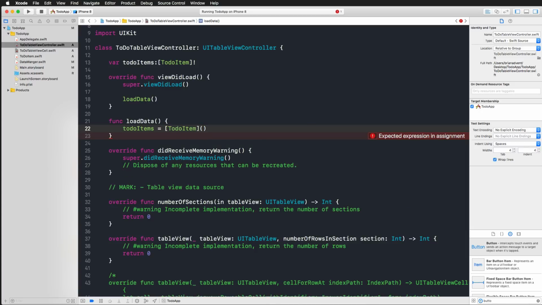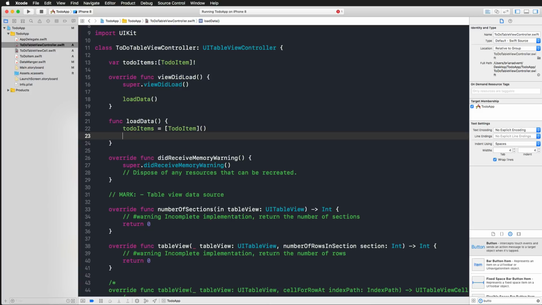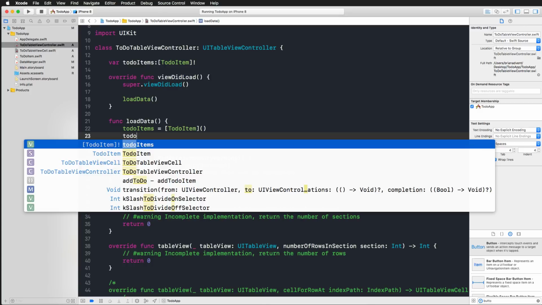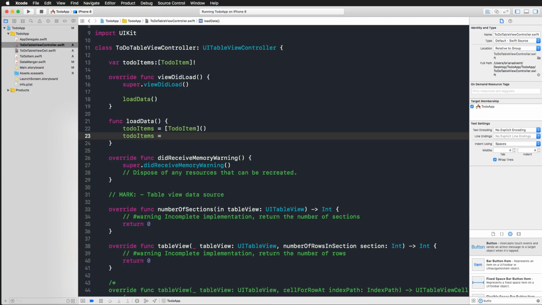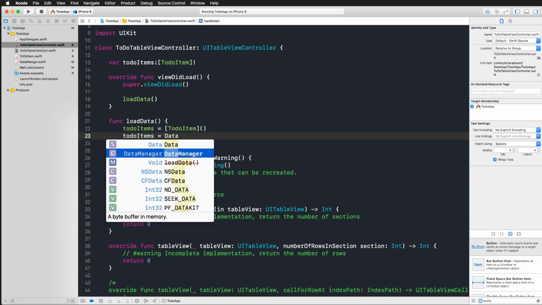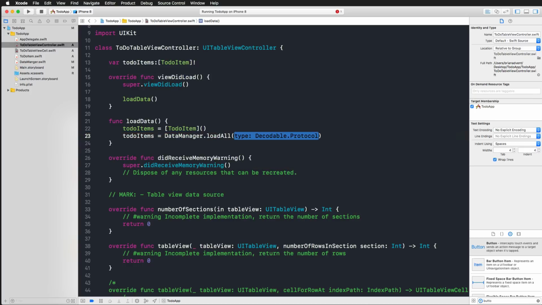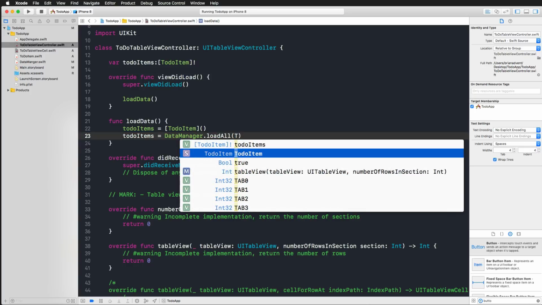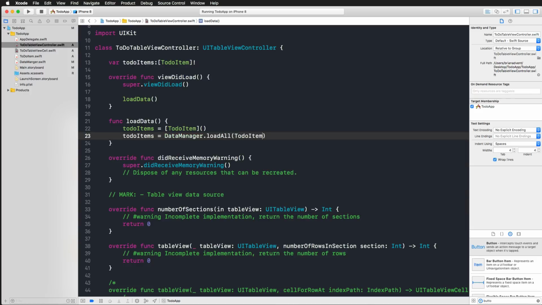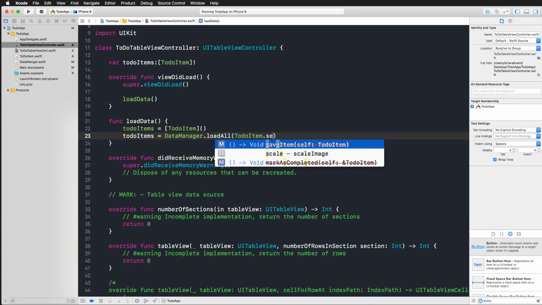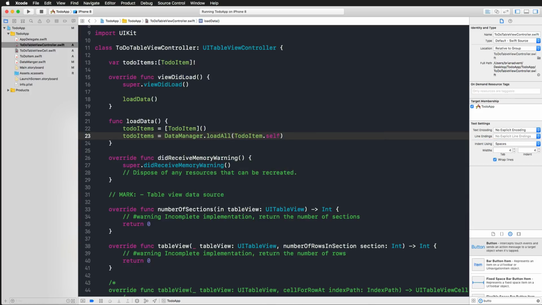Then the next step is that I'd like to sort the elements that I get from my data manager, and you're going to see a pretty neat trick to do that right now. So let's use the toDoItems array and actually use the data manager that we created in the last video. I'm now going to call the loadAll function. What I'd like to load here is all to-do items that we have, so all I have to pass along here is the ToDoItem type. So I'm using ToDoItem.self to just pass along the type.